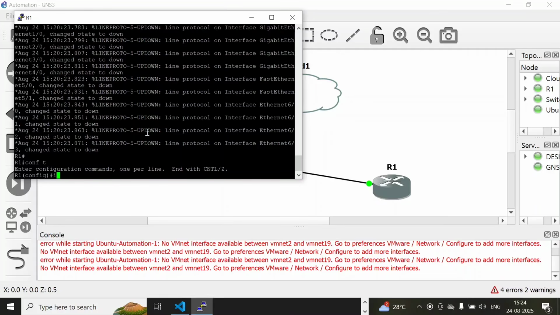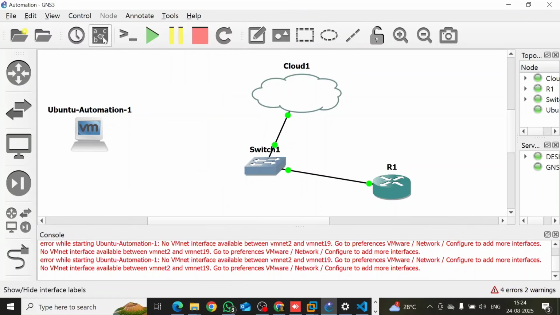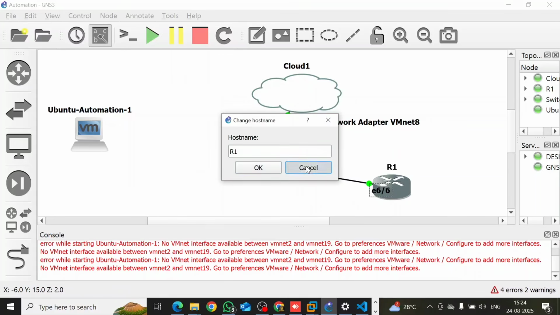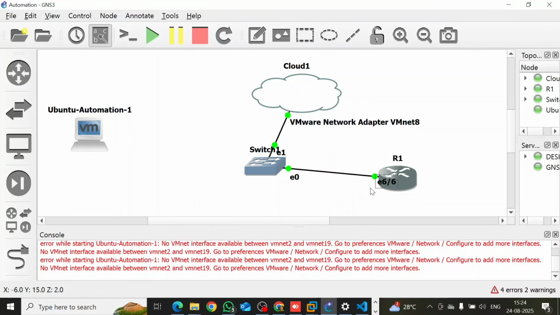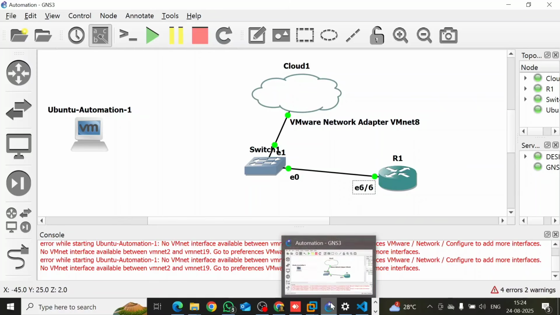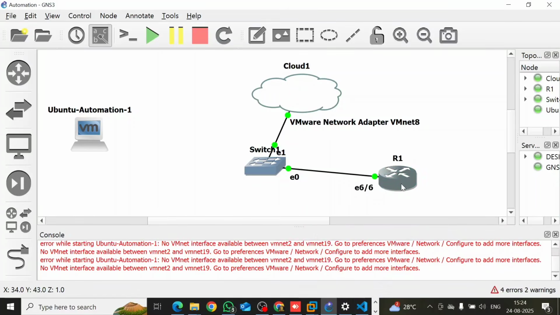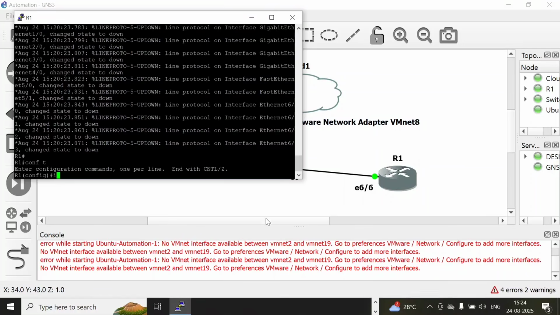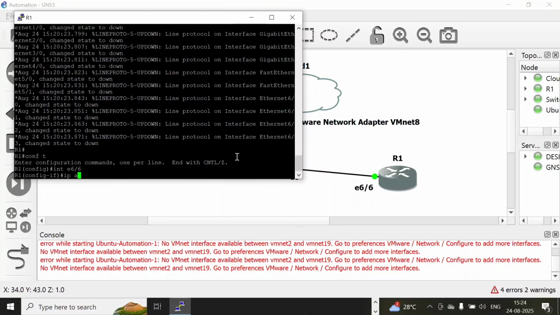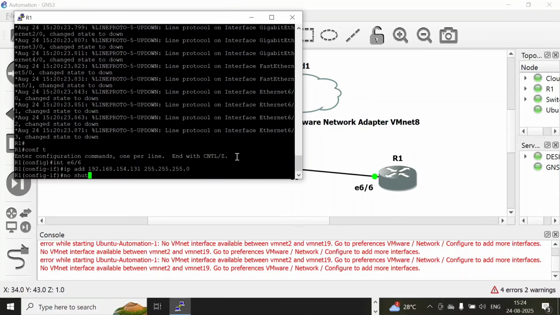The 192.168.154.0 network. So I'm going to assign an IP address here on interface E6/6. The IP address is 192.168.154.131, because 129 is GNS3, 130 is for your Ubuntu server, and 131 I'm going to take here. So go to the router interface and ping the IP address. If the router can ping your Ubuntu server, meaning the automation server, you're good. Your lab setup is very good now.